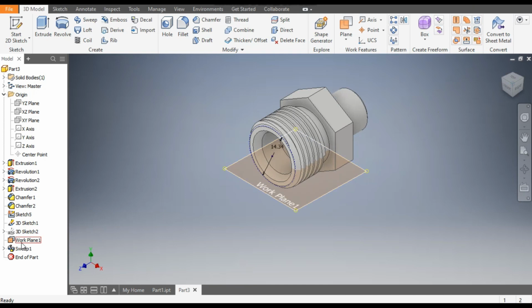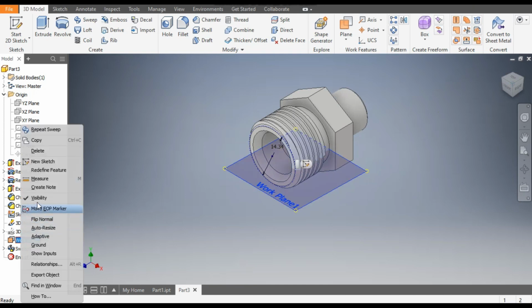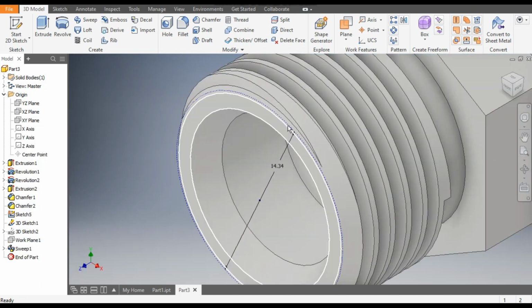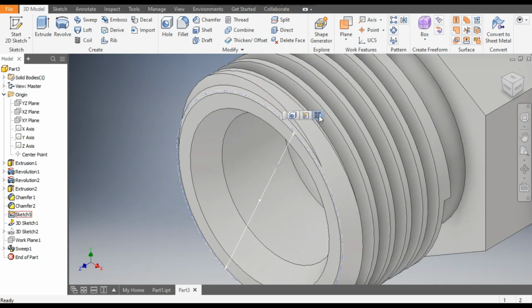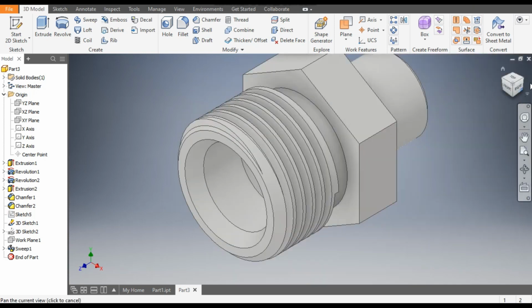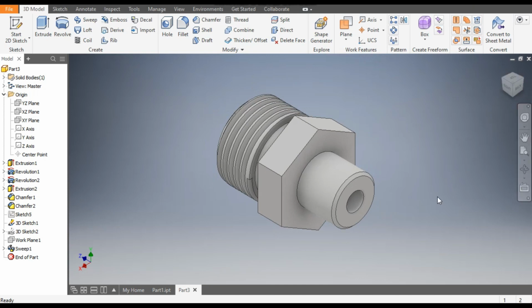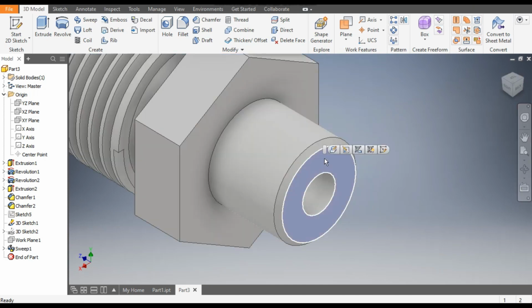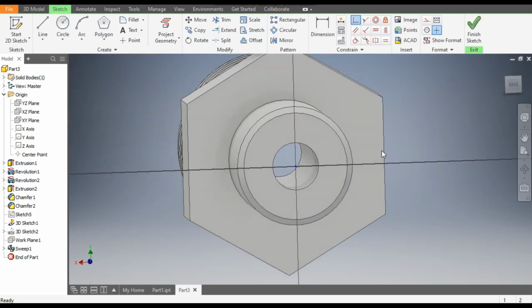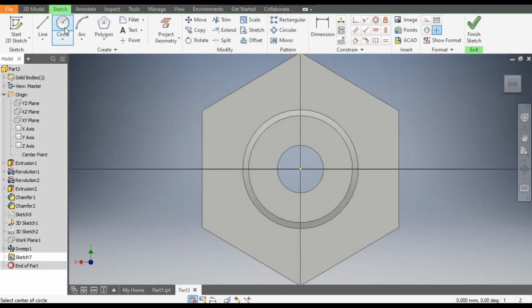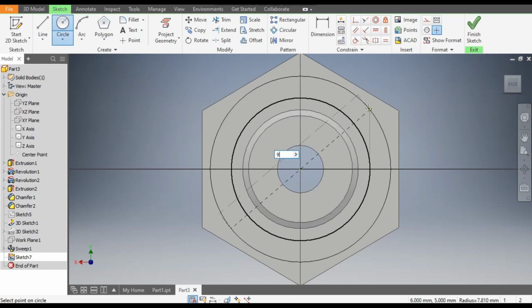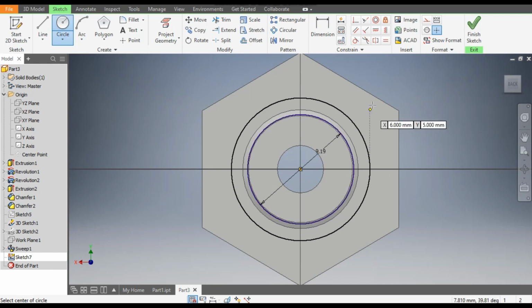Now select this plane, right click and turn off the visibility. Similarly, select this sketch, turn off this visibility. Okay. Now rotate it. Now we want to make thread over here also. Select this face, go to create sketch, circle command and make a circle here. The circle diameter will be 9.19.